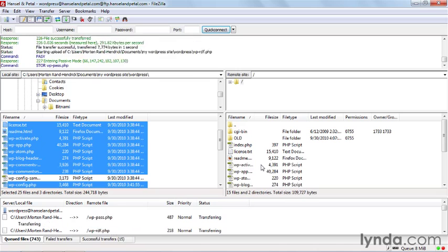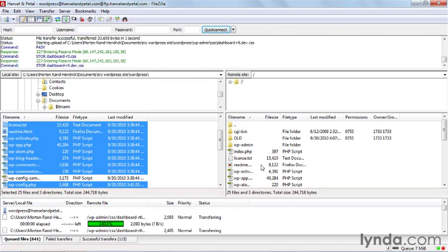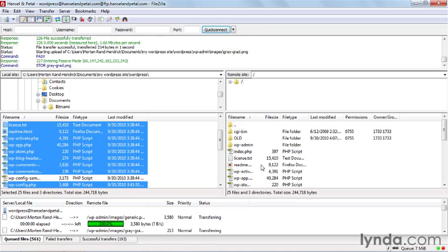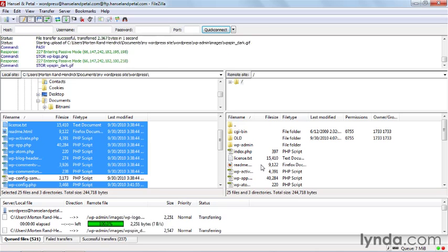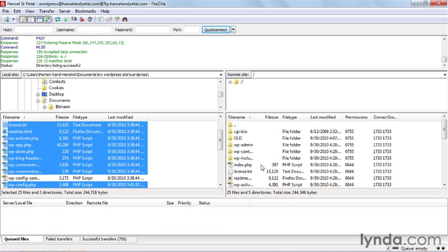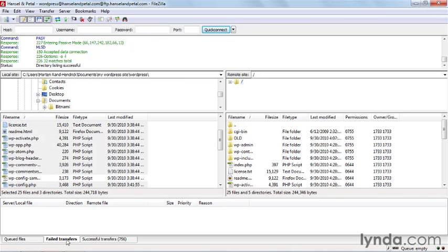Now WordPress, although it's not very big, has a lot of files, so this transfer can take a lot of time, especially if you have a slow connection. So this would be a good time to go grab a cup of coffee, watch some TV, or read a book. Once the transfer is complete, make sure that all your queued files have been transferred and that you don't have any failed transfers.